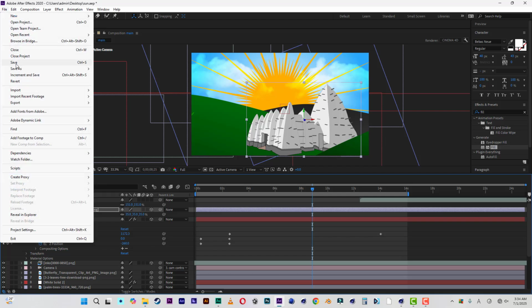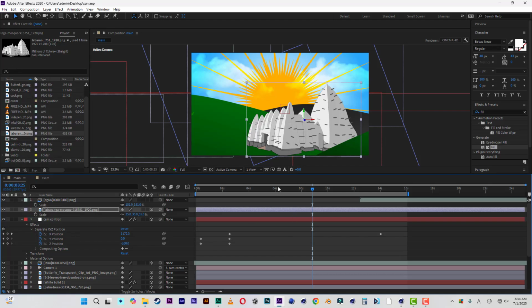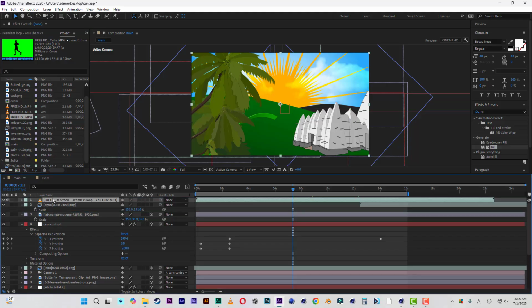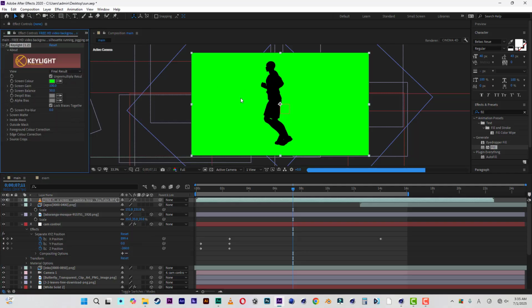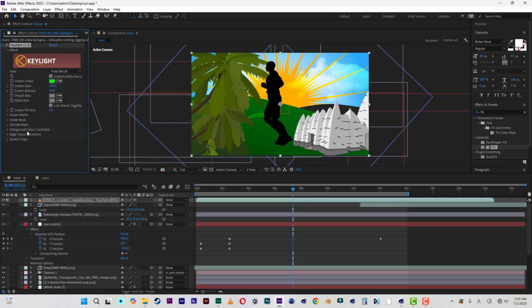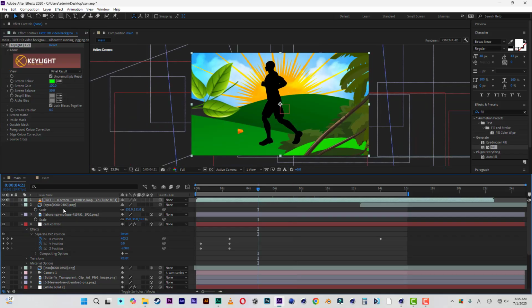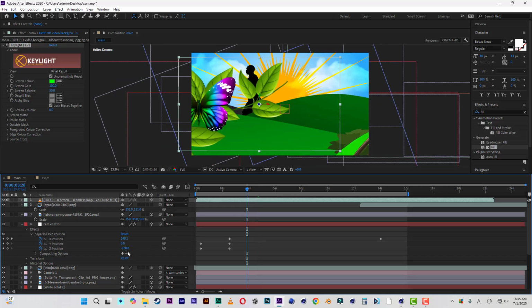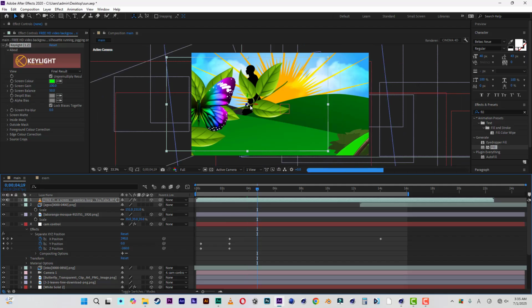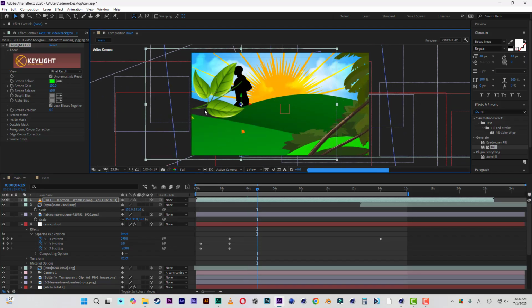Maybe you have a green screen image of someone jogging. Okay, just come to effects and presets, then come to keying. Okay, then Key Light 1.2, then take away the green, then to be left with only the silhouette. Okay, then you can just make it 3D as well. Okay, then place it within the scene. Let's look for a better place to place this and bring it out.